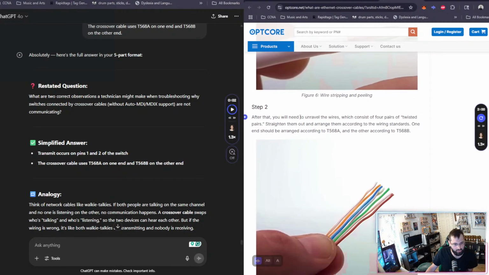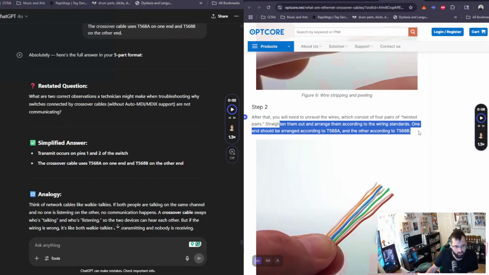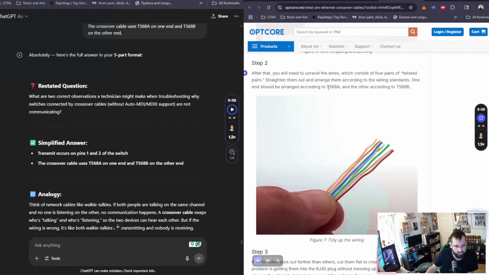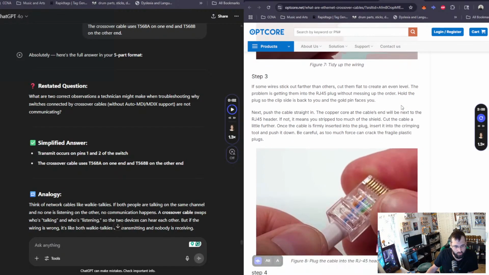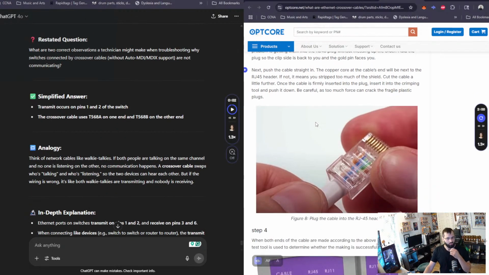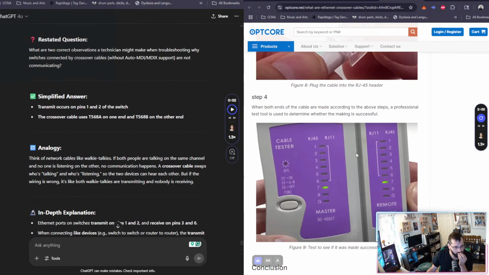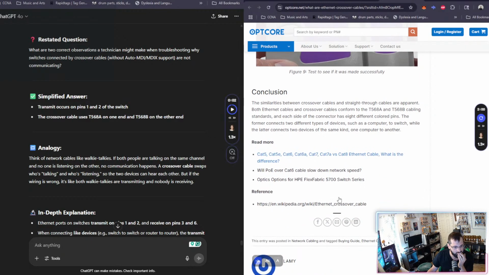After that you'll need to unravel the wires. The twisted pairs, straighten them out. One should be according to T568A, okay. And then you terminate them. Terminate them. All right. Cable tester, and then these are the pins. All right, let's see what we have here.